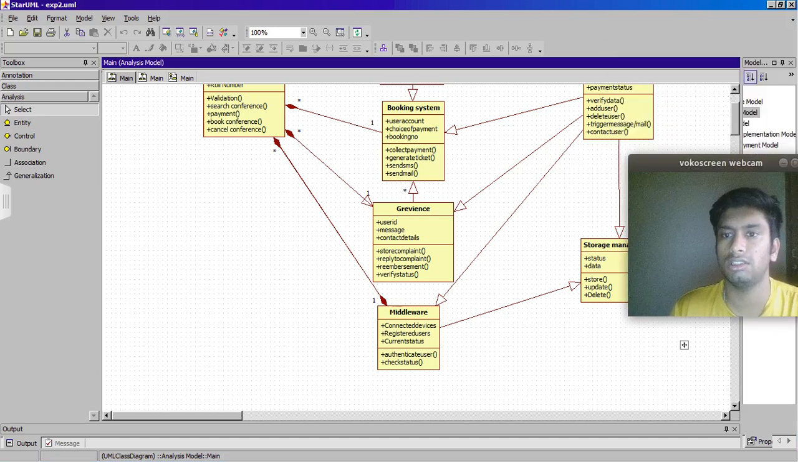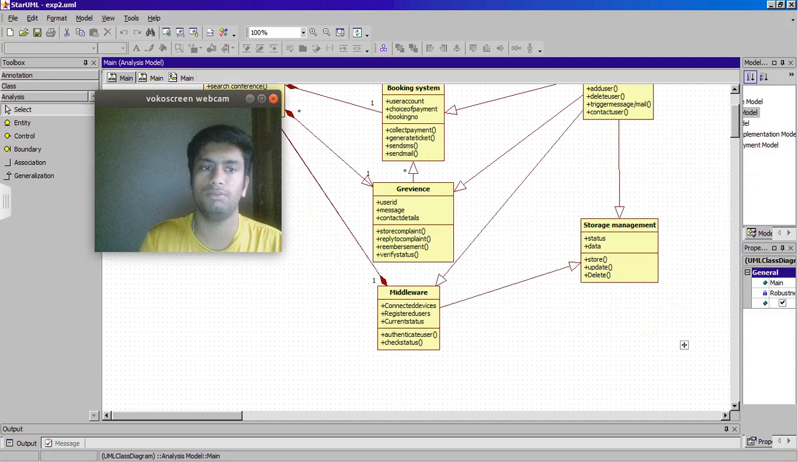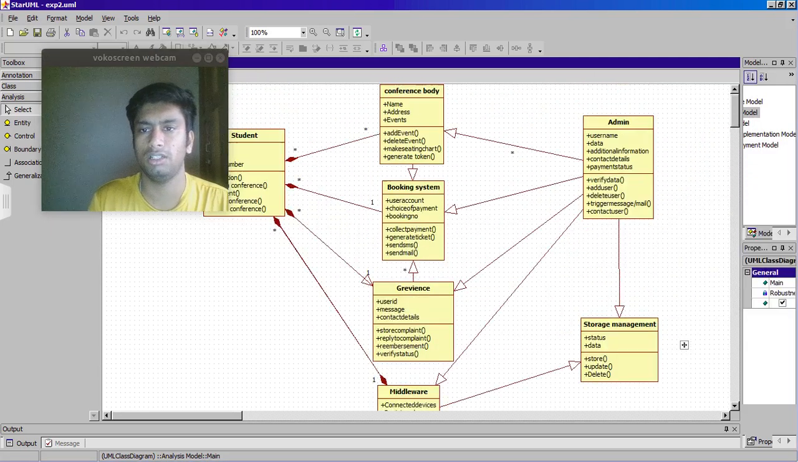Now there is another system here that is known as admin. Admin is the particular system wherein a single person has the entire authority over the entire database and can make updates, changes, and modify the entire content. It has username, data, additional information, contact details, and payment status. Verify data is the way he verifies whether everything is legit or not. He can add a user, delete a user, trigger messages and send mail to the users and everyone. He can contact a user via call.